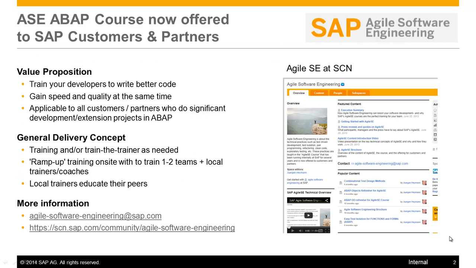Now, this ASE ABAP course is now offered to SAP customers and partners as well. The value proposition is the same as we use for the internal rollout, of course, and is just that you train your developers to write better code, so to get all those benefits that we looked at before, to gain speed and quality at the same time, and learn the modern techniques and tools that are necessary to do that. And it's really applicable to all customers and partners who do significant development or extension projects in ABAP, meaning custom development, add-ons, but also standalone products on the ABAP platform.